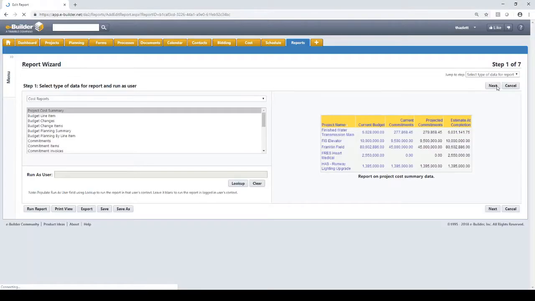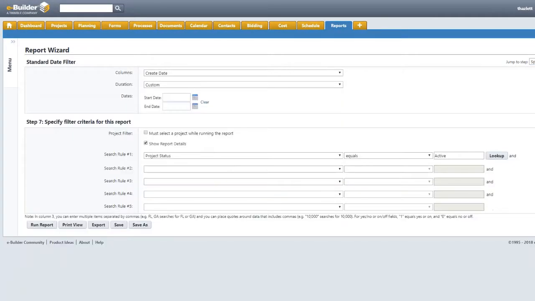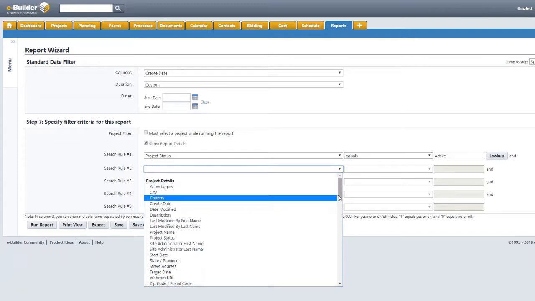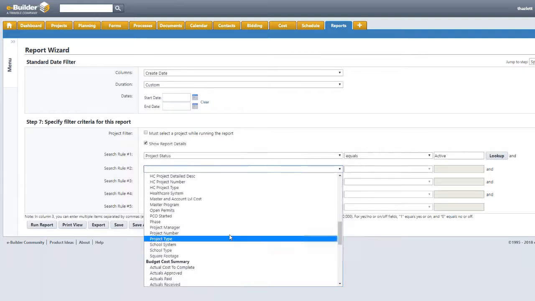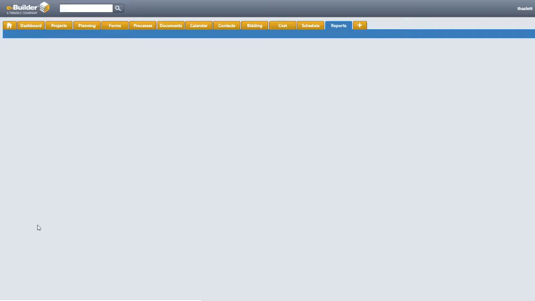I'm actually going to jump to the final step, step 7. And here, I'm just going to add a project manager. Let's see, my project manager equals, let's see, senior PM. Let me see if I got that right and run the report.